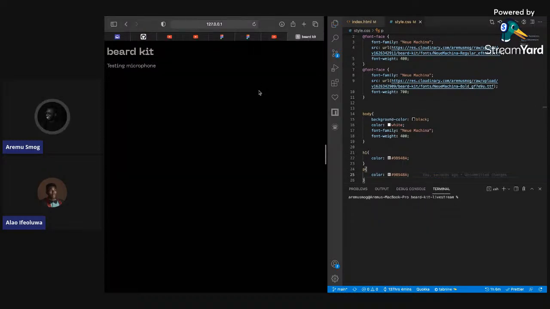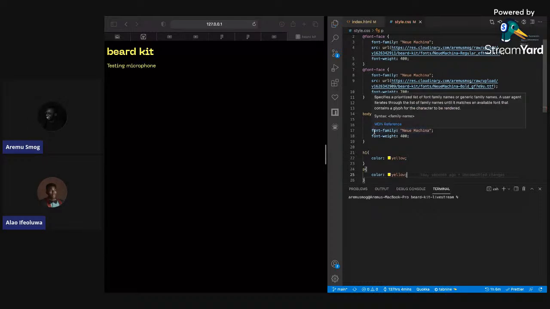What if this person now decides that I want all the color to be yellow? That means I have to come in here and say yellow, save it up, come in here and say yellow, save it up. I've wasted an awesome amount of time. And the other thing is, if you're working on a large project, this is obviously not sustainable.